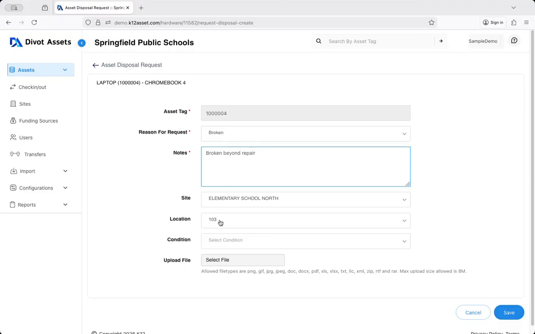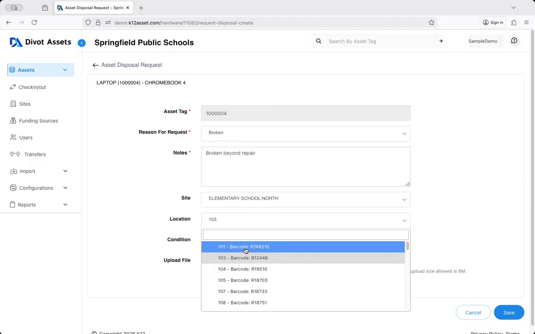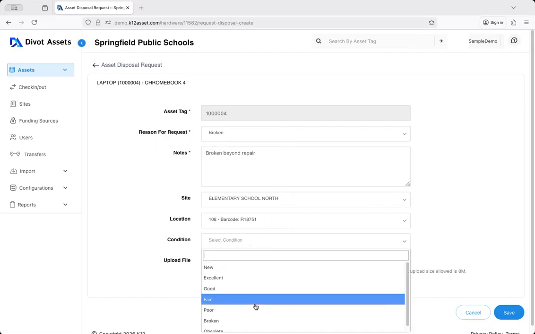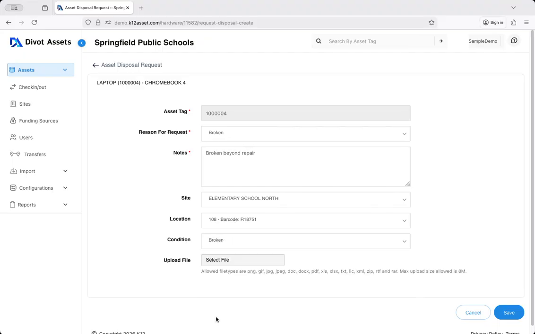Now, if the site and location have moved, oftentimes we're taking broken items and we're centralizing them into one storage area. You can go ahead and update that location. So for example, if this has been moved to a new location, we can update the site and location. If we want to, we can also update the condition. Maybe we want to say this is obsolete or broken, we can do that. And then lastly, we can also upload a file if we want to. This is optional, but this could be something like a photo of the broken item, or if this was a stolen item, you can upload a copy of the police report. Whatever you want, that's just something there to add to the documentation for your disposal request.